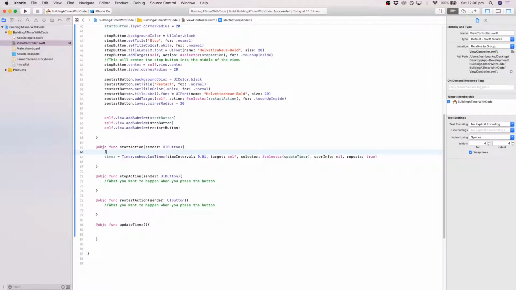So now we've created all the Objective-C functions that will be running through the buttons once they're pressed. You need to use the Objective-C because you're using a #selector and you're selecting the Objective-C functions. So we've got Objective-C functions for start, stop, restart, and then an update timer which will be running through the timer function.